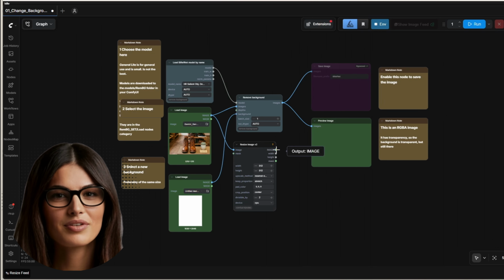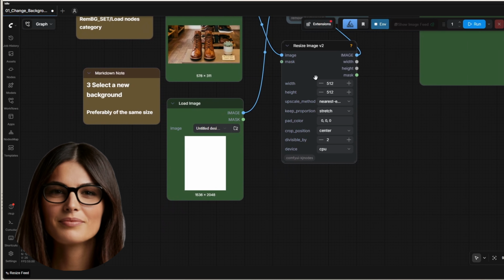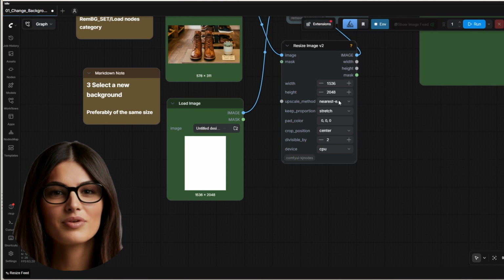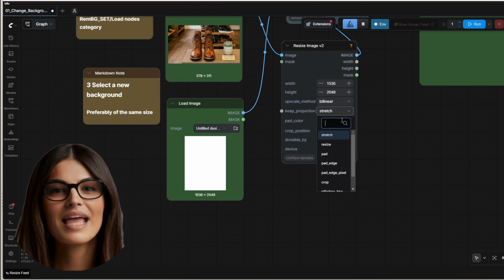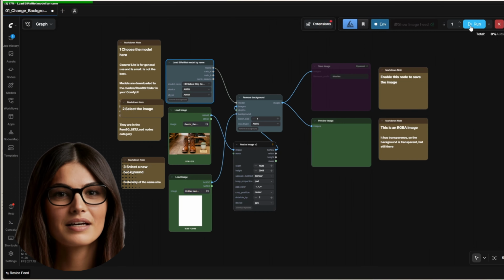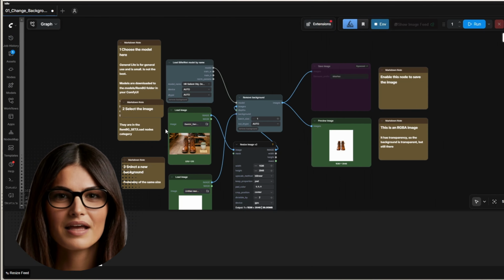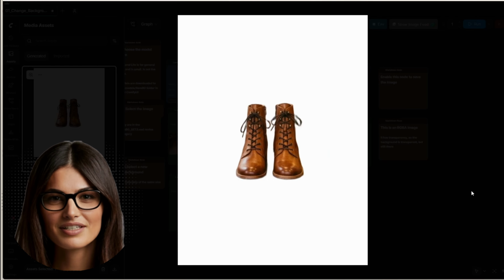Connect it between your image loader and the background removal node. Set the resize to match your background size. Use bilinear upscale method, and set keep proportion to pad. Now run it again. And there you have it, a clean, professional product image ready for your catalog.